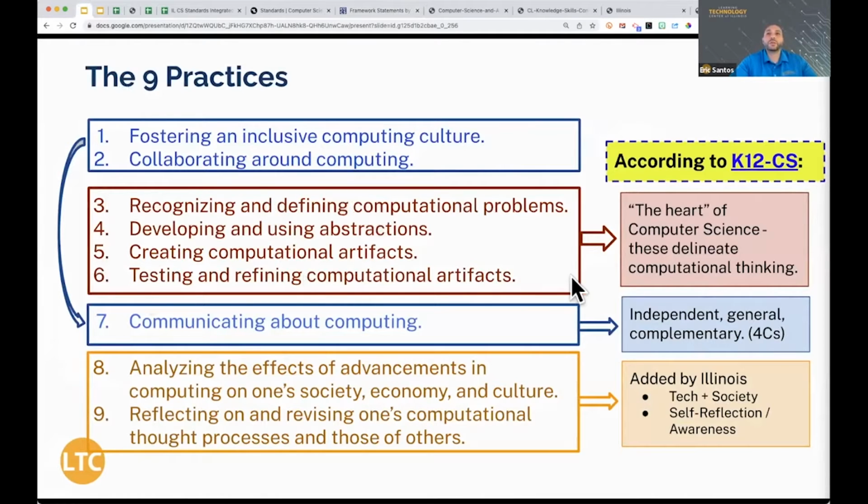These that are circled in red, the K-12 CS organization calls the heart of computer science. So this is computational thinking, okay? These that are outlined in blue, number 1, 2, and 7, are general complementary concepts. They really are connected to those 4 C's, right? Collaborating, communicating, creativity, critical thinking. These last 2 were added by the state of Illinois, and they're about technology and society, and students' self-reflection and awareness about their computer science understandings.